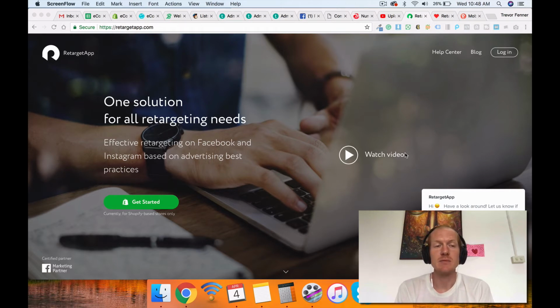So the first one is RetargetApp. RetargetApp is pretty cool. It's available for Shopify stores, and you can install it as an app in your Shopify background. What they do is they'll take your products that are in your catalog, and then they'll display ads to anybody who's visited your site in the last 30 days. RetargetApp is not as targeted as the other one that I'm going to talk about next, but it does help serve ads to your customers really easily.